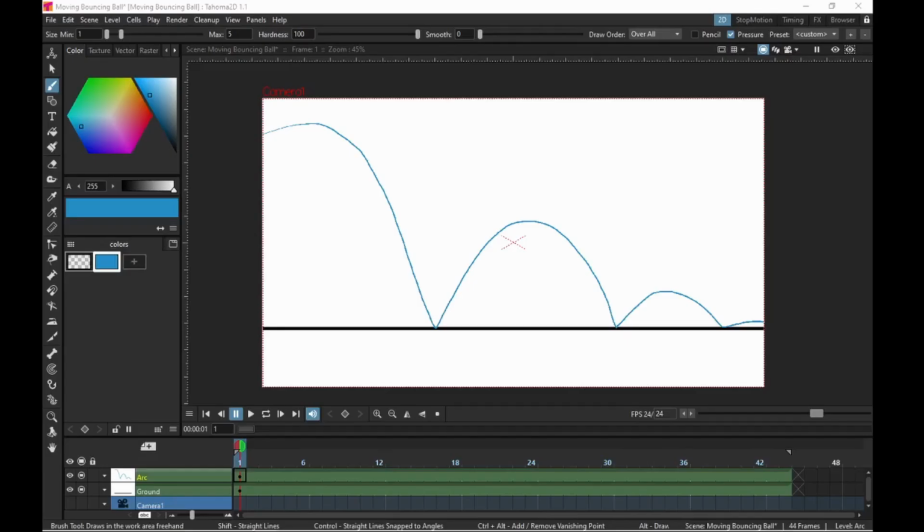Hello and good afternoon. This is just a quick beginning Tahoma 2D animation principles of animation video. What we're going to be concentrating on today is squash and stretch. And the best way to do that is by doing a bouncing ball, the ubiquitous bouncing ball.